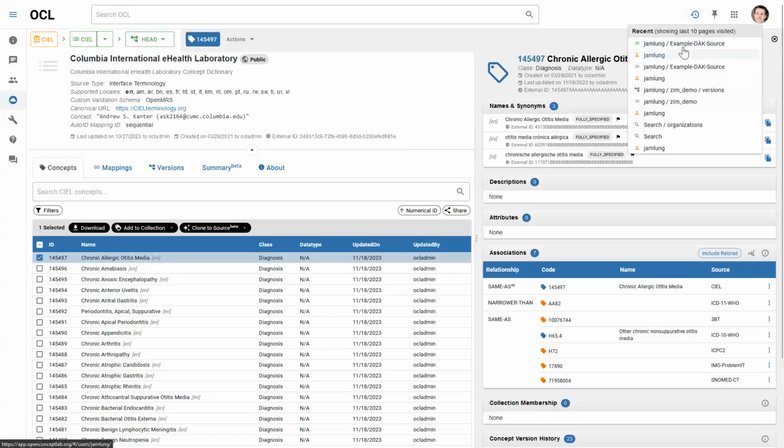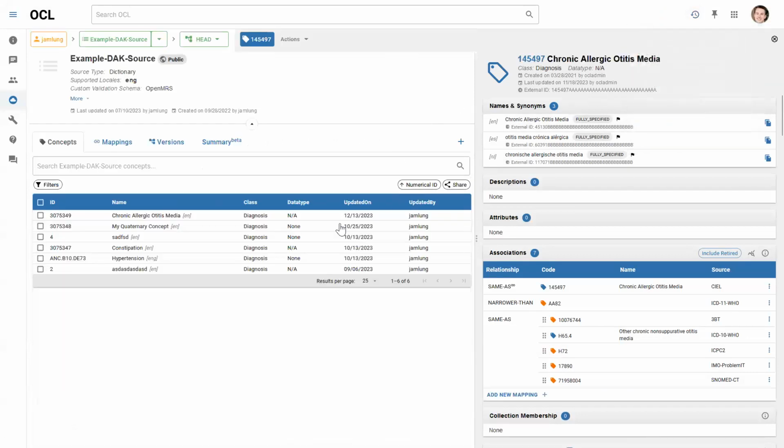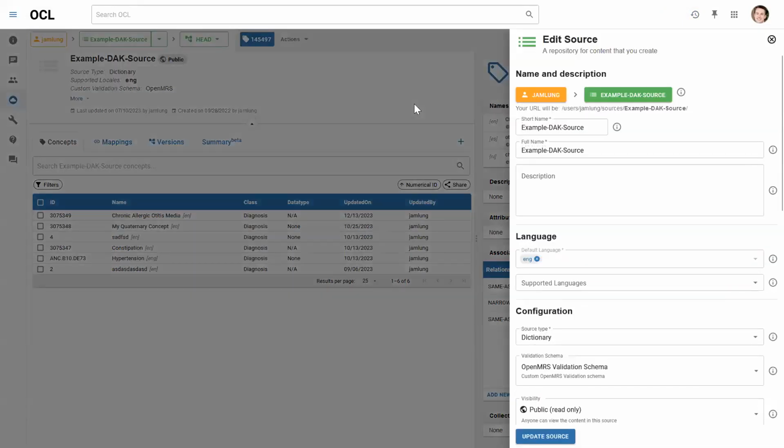Let me go ahead and navigate over there to our example source that we are going to enable FHIR on. At this very moment, we've got a few concepts in here. Some of them are sillier than others, but these are the codes that I want to expose as a code system resource. To do that, you have to do a little bit of setup. We're going to go to the edit source.